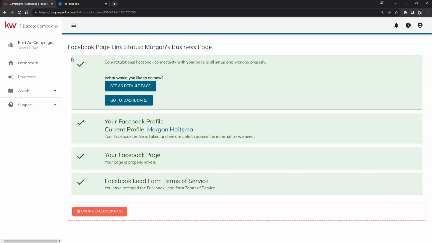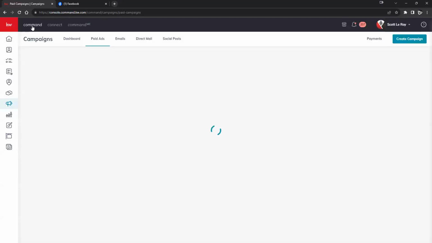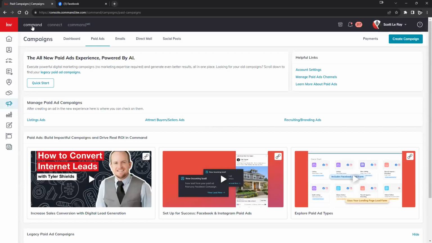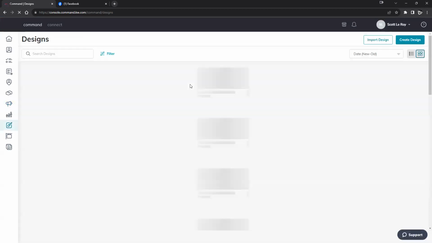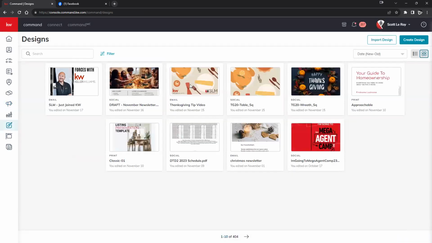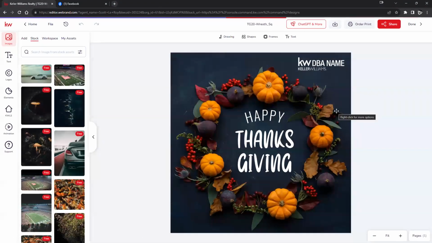So at this point right here, I'm just going to simply click back to campaigns on the top left-hand corner here. We're going to jump out of that new paid ad section. We're going to get back into our KW Command. I'm going to click on the red KW square and make my way over to designs right here. All right, perfect. So we have a few designs here, but I'm going to use this Thanksgiving social design as a fantastic scheduled post. This simply just says Happy Thanksgiving. And again, you guys can find these pre-made templates here for you, especially for the holidays, within your designs social section as well.